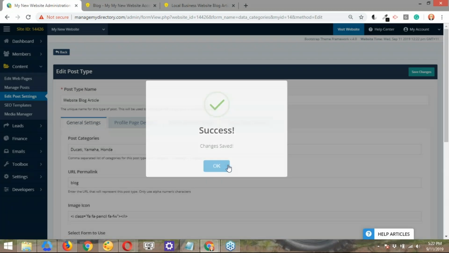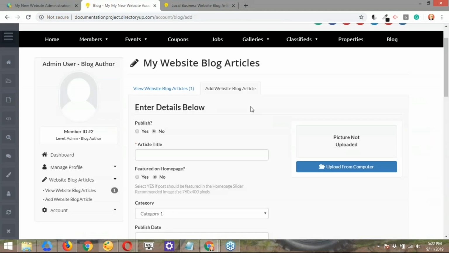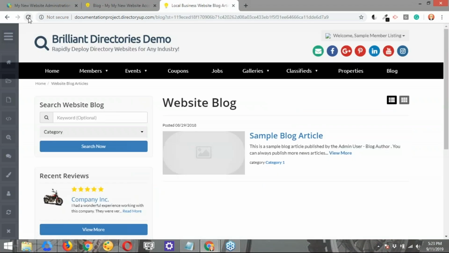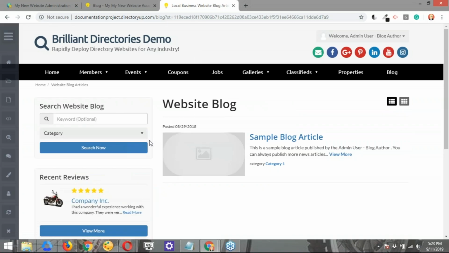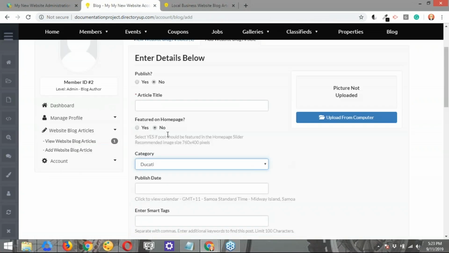Okay, perfect. Now let's check the same sections that we saw before. I'm going to refresh the form that your members will fill out when adding a blog. As you can see here, these are the categories that I updated, the motorcycle brands. And if I refresh this here, we're also seeing the same categories. So these are the 2 different places where those show.